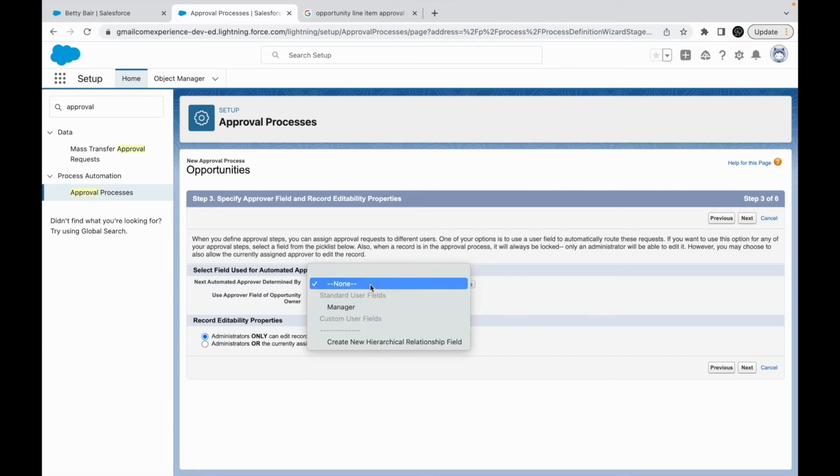It would be either by manager, or if you don't want to do it, you can just leave it as none, which means if the owner is not available and you want this to be delegated, the manager can take it up, right? So you can do that, or else you can also use the approver field on the opportunity owner. You can just mark it as checked if you want.